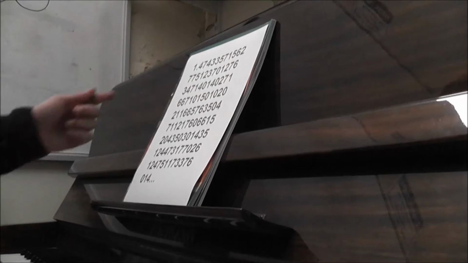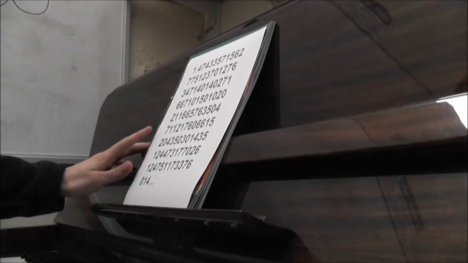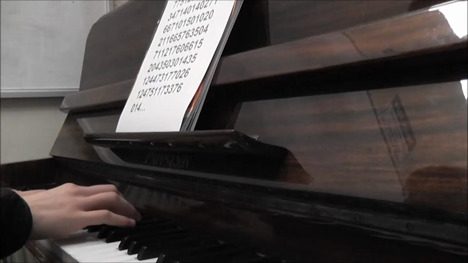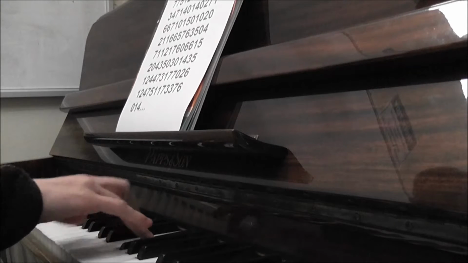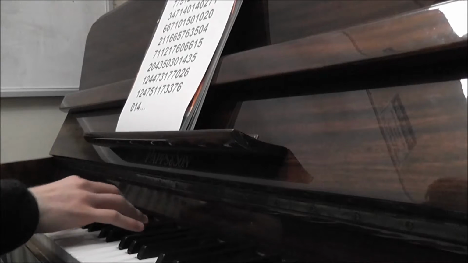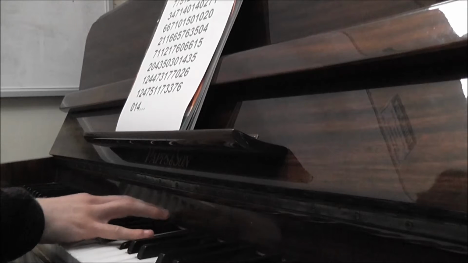My last composition was based on phi, the golden ratio, which I printed here in base 8. I played it with the 8 notes of the scale of F sharp major. So F sharp itself being 1 and the octave being 0.